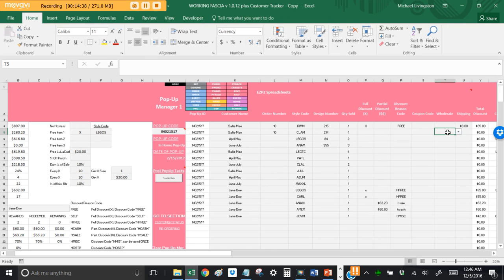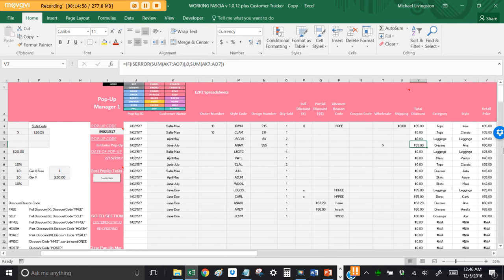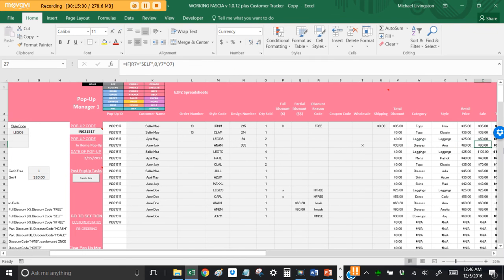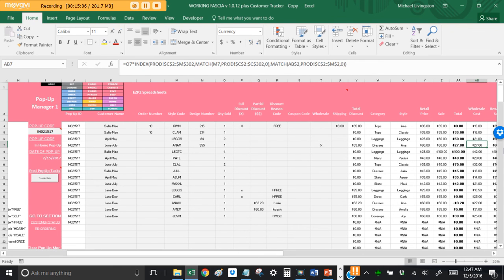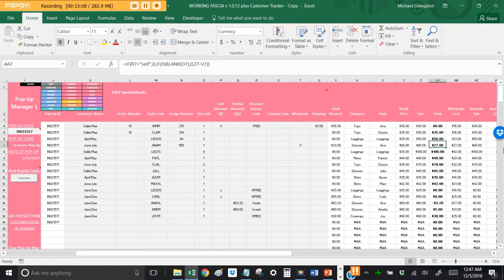Wholesale cost. This is just if, let's just say June July is another consultant, and you actually sold her, let's just say 1 Anna. You were actually selling it to her at wholesale cost. What you would do here is click X for wholesale, and it would actually give you the discount price for you, and it would change the sale from the $60 map price to the $27 wholesale cost.